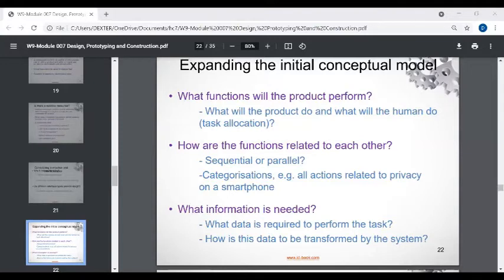How are the functions related to each other? Functions may be related temporally. For example, one must be performed before another, or two can be performed in parallel. They may also be related through a number of possible categorizations. For example, all functions relating to privacy on a smartphone, or all options for viewing photographs in a social networking site.